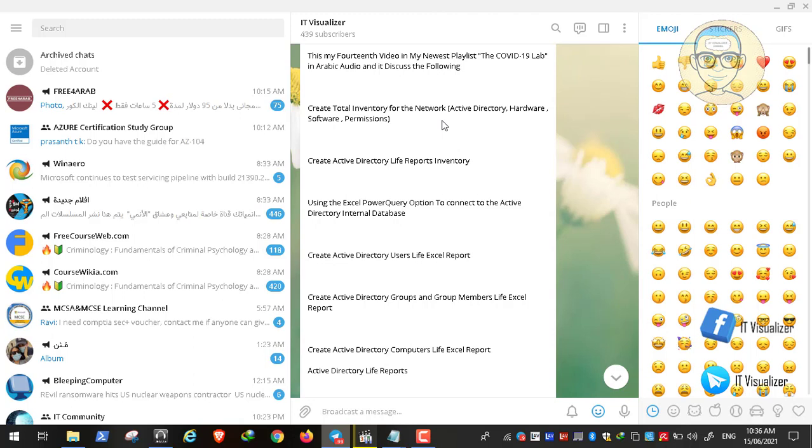We need to make an inventory. To be a professional IT, you need to have an inventory of all of your network devices and all of your configuration. So you need to have a total inventory of the Active Directory configuration or Active Directory objects, something like how many users and their information, how many computers and their information, how many groups and their information, and the group members. So you need to have a total inventory of everything in the network.